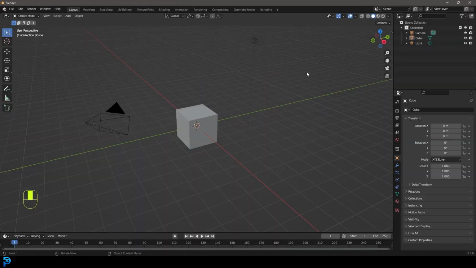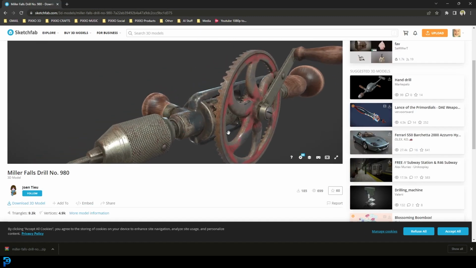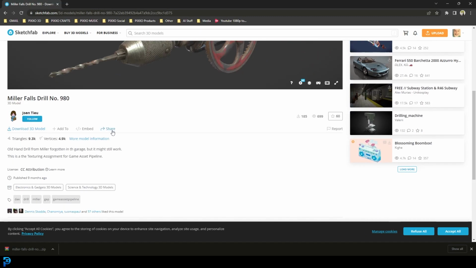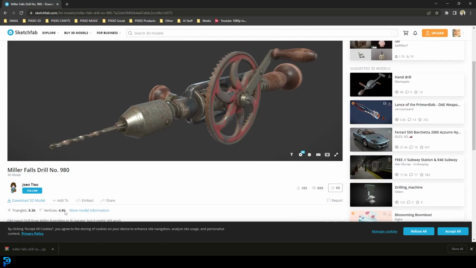Let's get started. Go ahead and open up Blender, and before we do any sort of modeling, we're going to go to the internet, and we're actually going to use a model that somebody's already made. I give full credit to the person here. The link to this will be in the description, so you can see who made it.